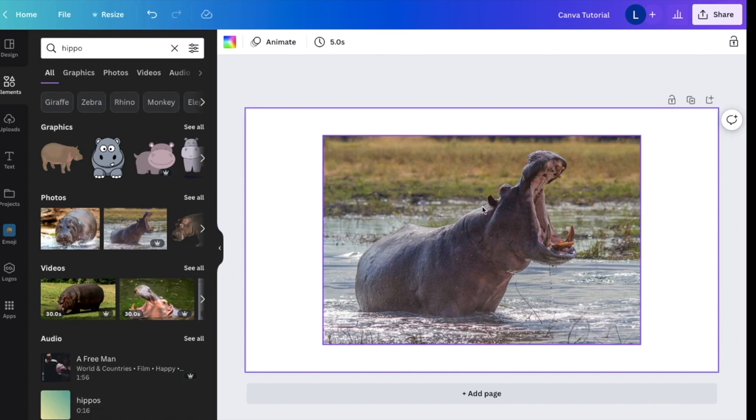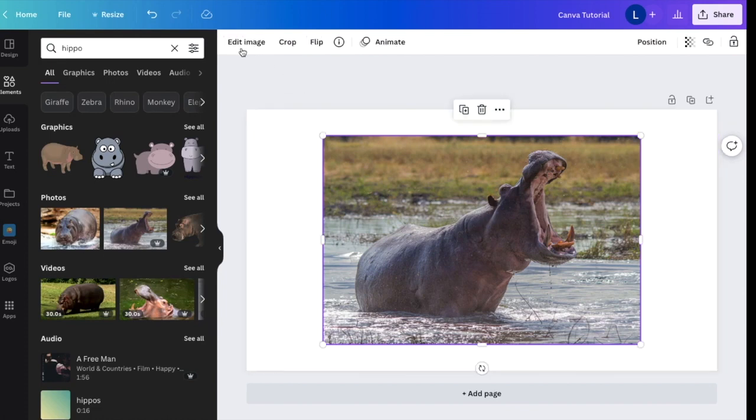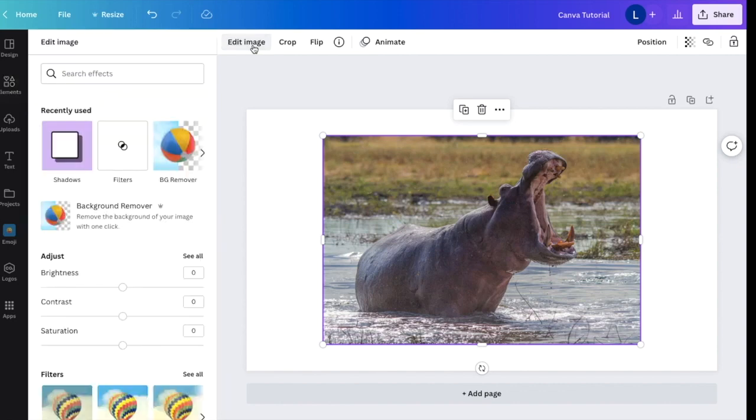But once you have a photo that you want to remove the background of, just press on the photo, go to where it says Edit Image in the top left corner. Then press on edit image. Then I want you to press on this thing right here, background remover. Remove the background of your image with one click. Very simple. Just press it.